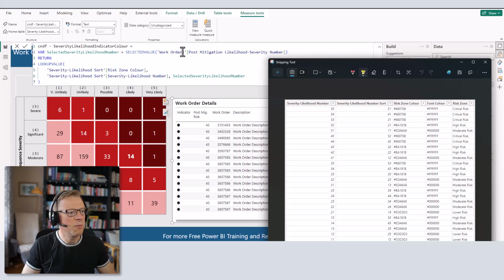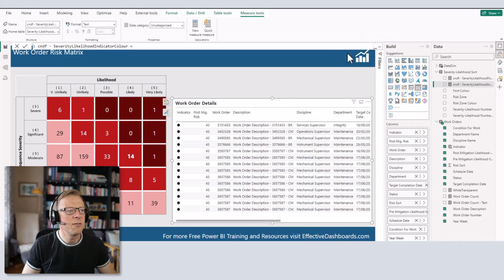Okay, so this one here that we've just got. If this is 43, for example, we're going to get this color here, where this severity likelihood number, which is here, is equal to 43, which is this one here, and that's what we're going to return, this color here, this BA181B. Okay, it's going to be the color we return.